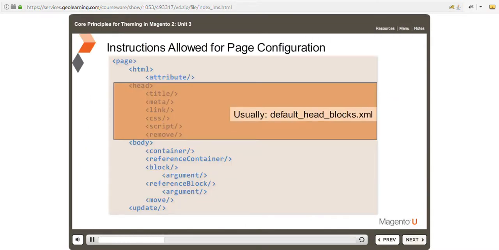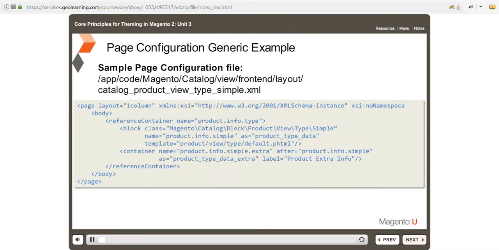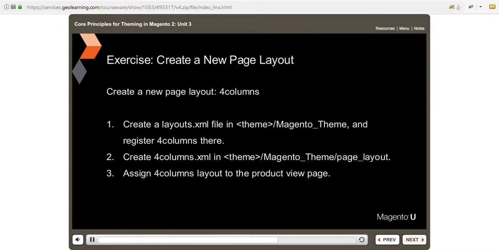Here is an example of the code allowed for page configuration. To learn more, see the topic about layout types in the developer guide. Here's an example of a page configuration file of default_head_blocks.xml. Here is a sample page layout declaration file of catalog_product_view_type.simple.xml. Follow the instructions shown on screen.